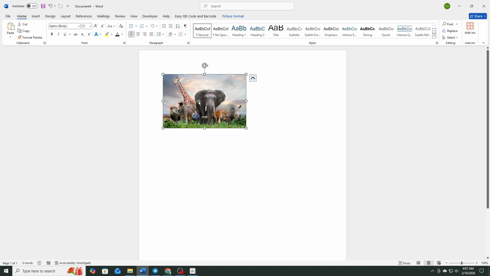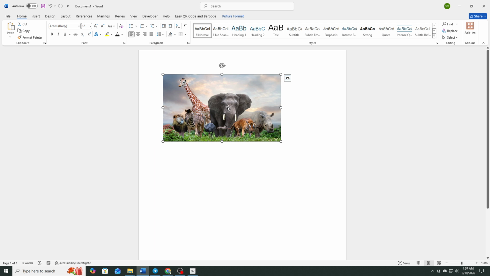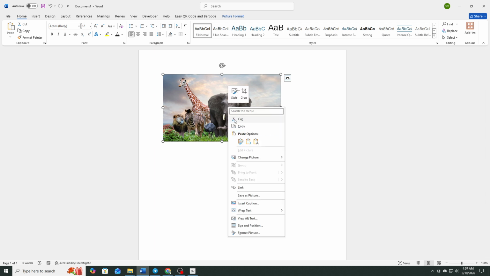Start by opening your Word document and selecting the object you want to move or align. This could be an image, a text box, a shape, or even a SmartArt graphic. Once the object is selected, you'll notice small sizing handles around it. These handles allow you to resize the object, but to move it freely, you'll need to adjust its text wrapping settings. To do this, right-click on the object and choose Wrap Text.